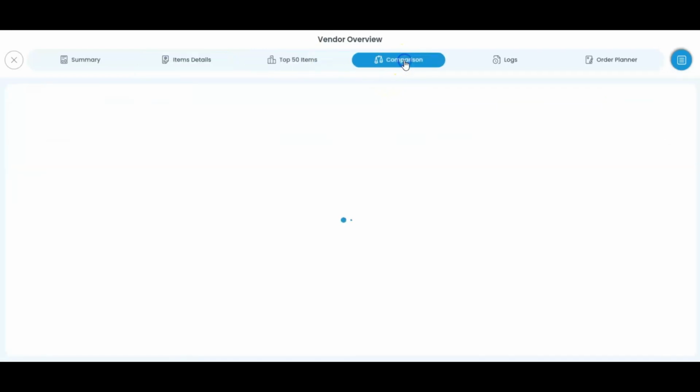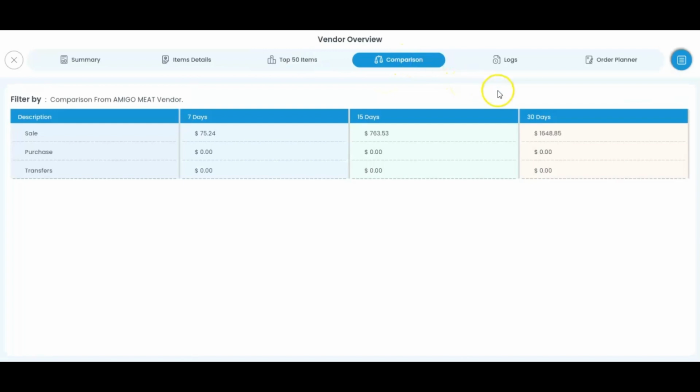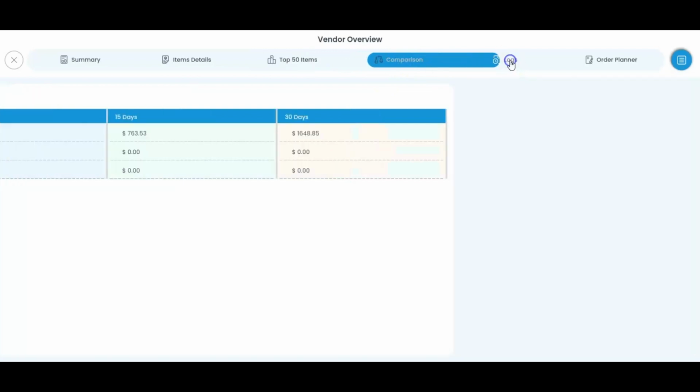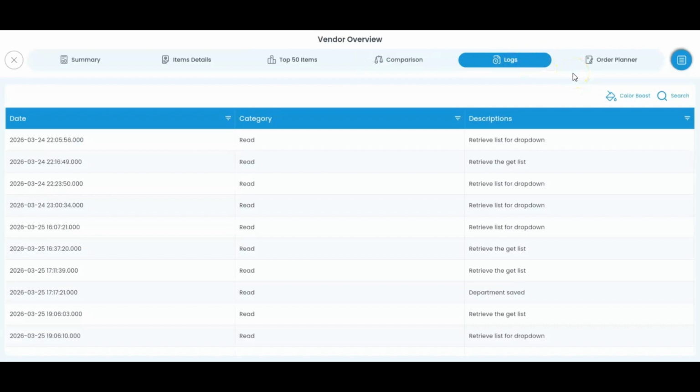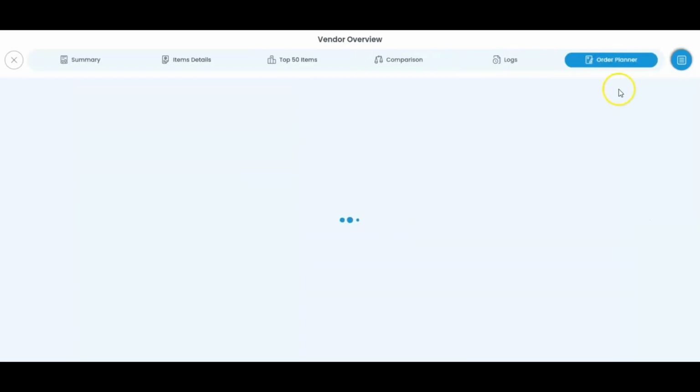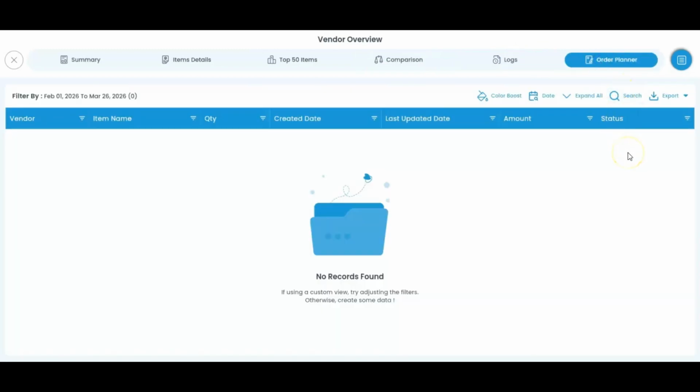The Comparison tab allows you to analyze activity over time. Logs track all actions taken within the vendor. And finally, the Order Planner helps you manage and plan upcoming orders.